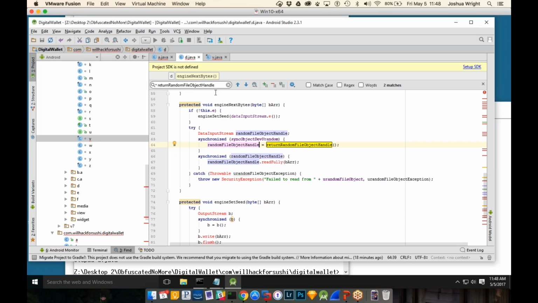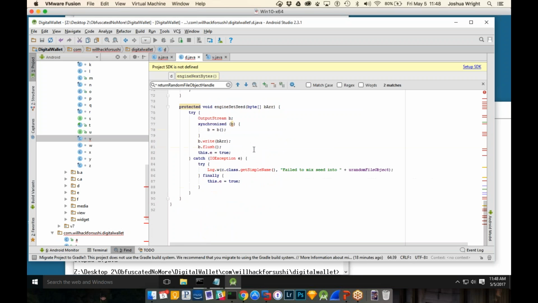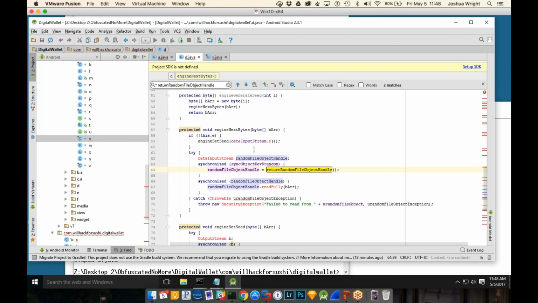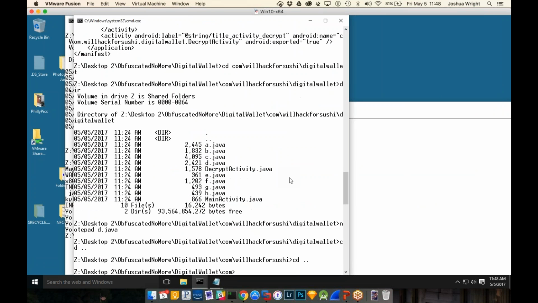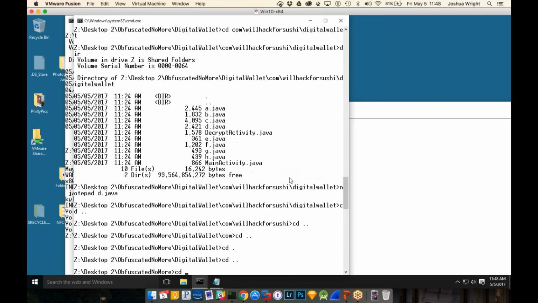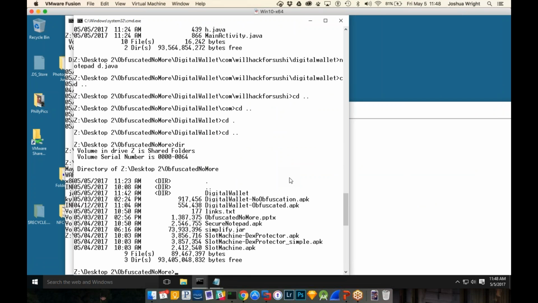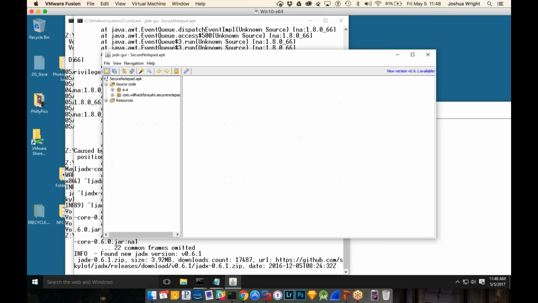So if we go back to the digital wallet application here, oh no, we're going to look at a different application. I'm going to close this. I'm going to look at another application I wrote called Secure Notepad. And if I run Secure Notepad and open it up in Jadx GUI, we're going to look at com.willhackforsushi Secure Notepad, the D class here.